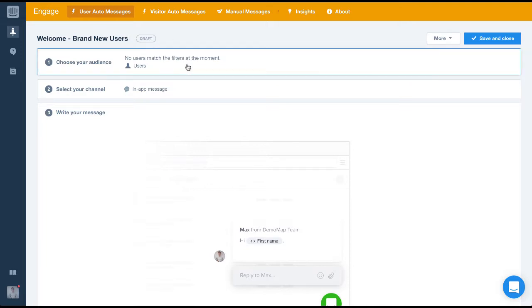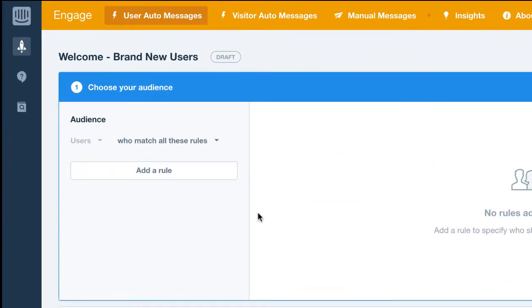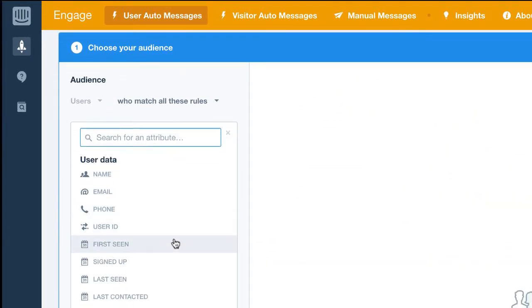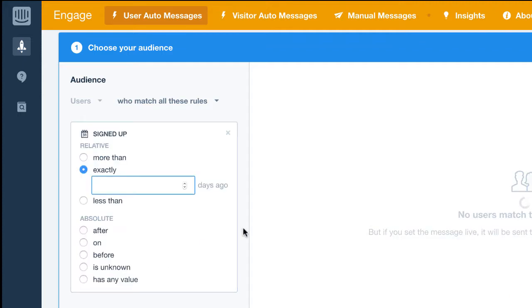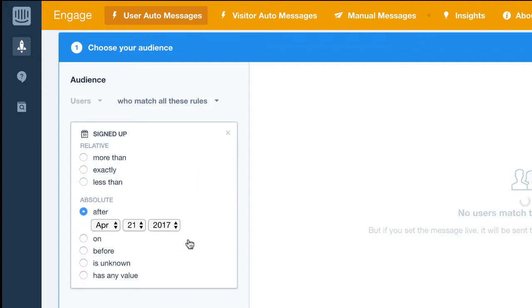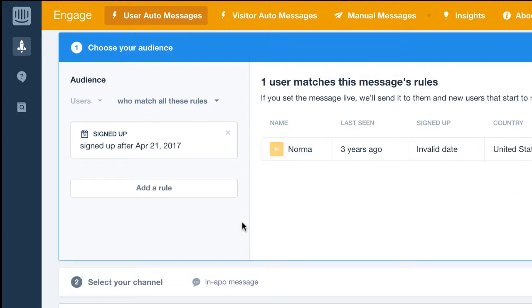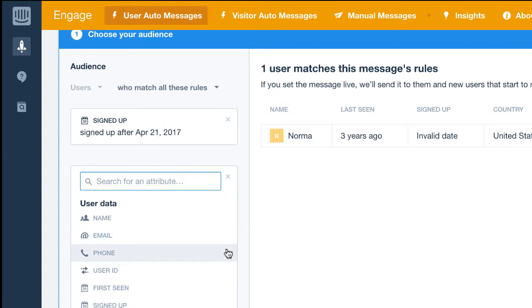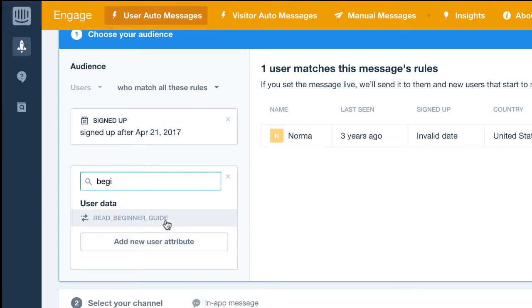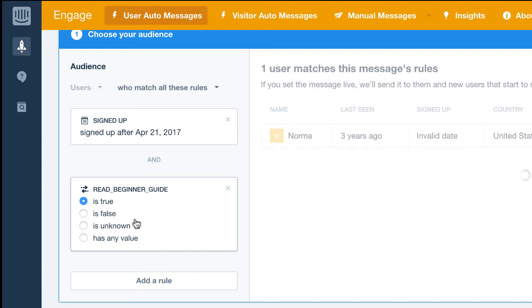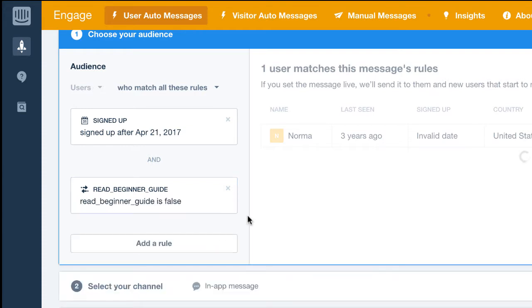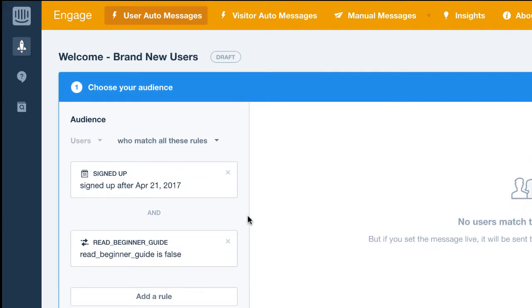Now, let's choose our audience. To target brand new users going forward, we'll target the people who sign up after today. This will mean anyone who signs up after today, i.e. new signups, will get this message. And to take this a bit further, I'll add a rule to target users who haven't read our beginner's guide. To do this, we target people where read beginner's guide is false. This will let us send a more targeted message later on.